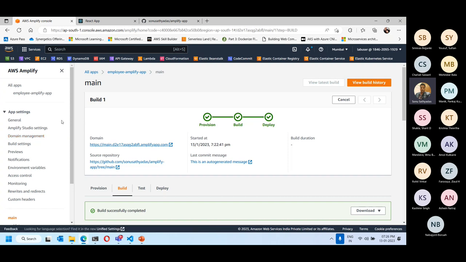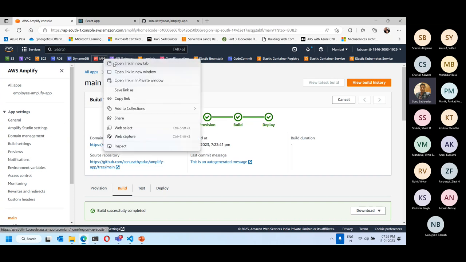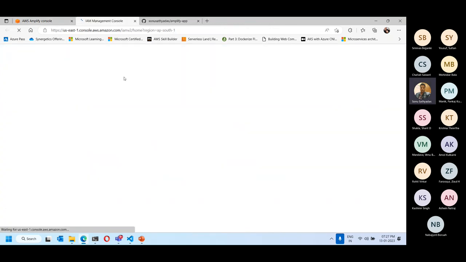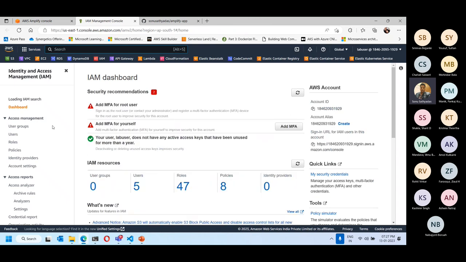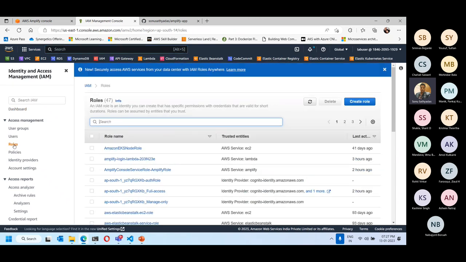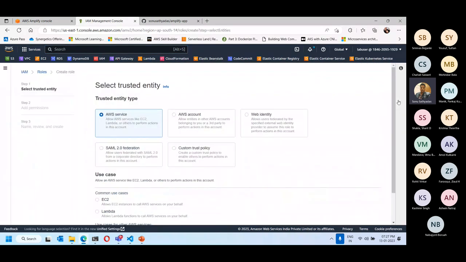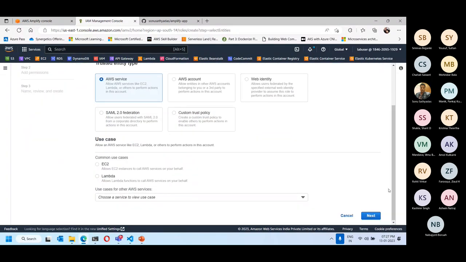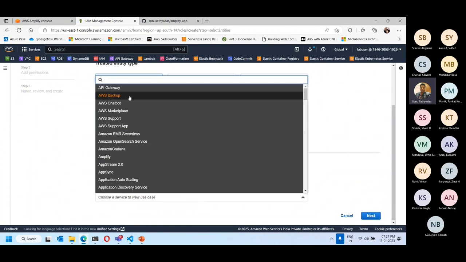The role can be created manually, or you can use some commands to create the role. So simply, if you are creating an IAM role, let me show you how it can be created and what role type you have to create. You need to just go to the role and create a role. Select the AWS service. And from here, you can search for Amplify.